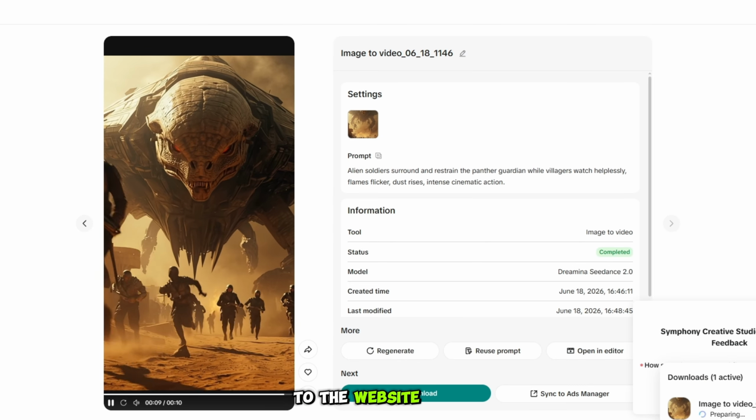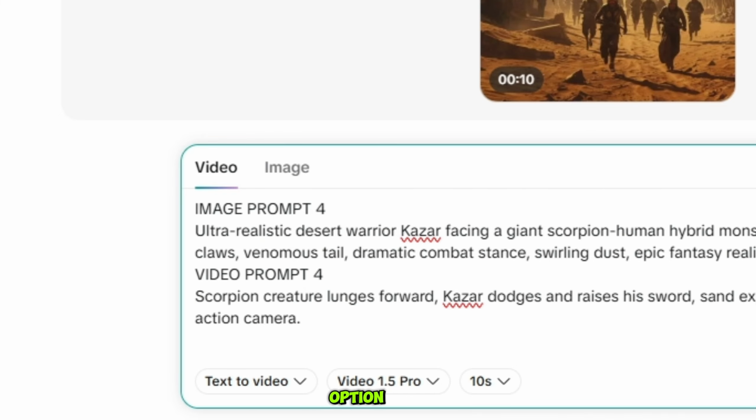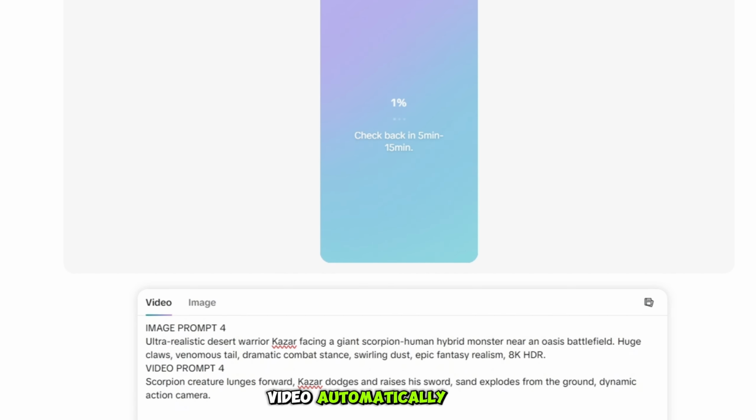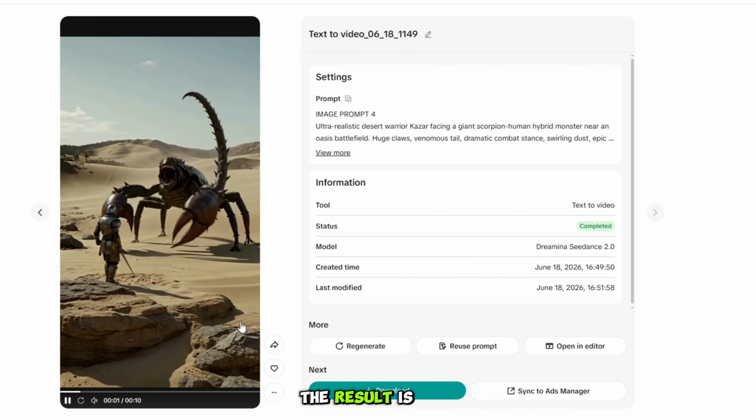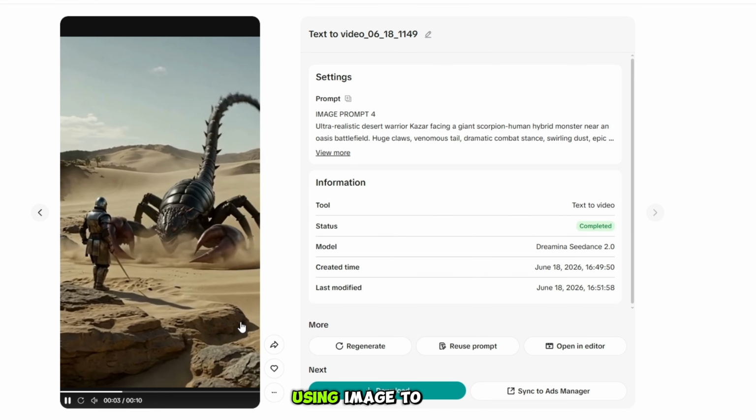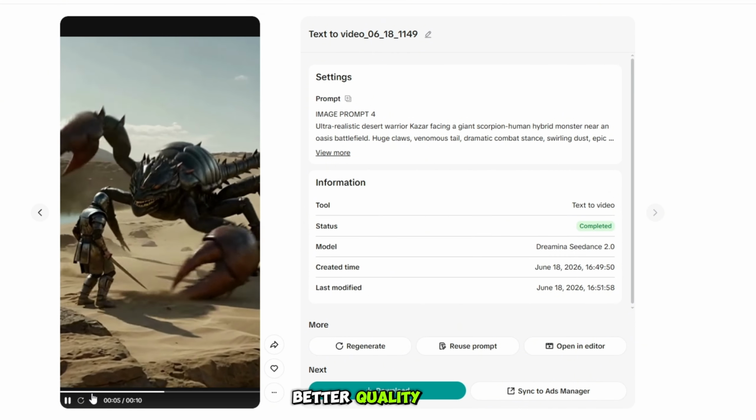Go back to the website and select the text-to-video option. Then simply paste your prompt and it will start generating the video automatically. After a short time, your video will be ready. The result is also good, but I recommend using image to video because it gives better quality results.